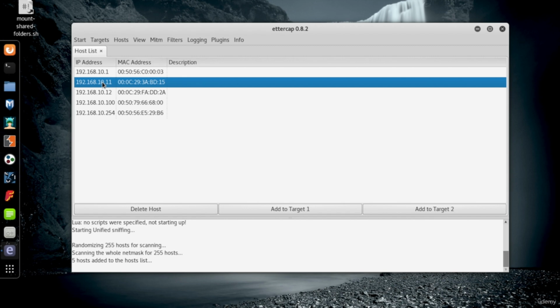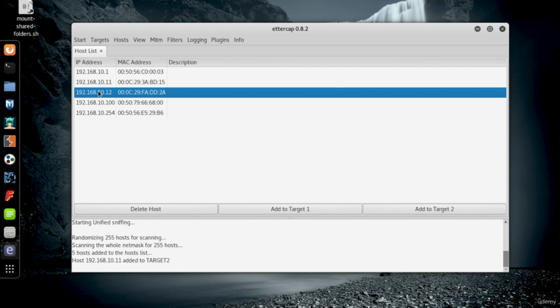192.168.10.11 is OWASP BWA. So this is the system that we'll spoof. So select it and click Add to Target 2. 192.168.10.12 is Metasploitable. That's our victim. So we'll change its ARP table. Select it and click Add to Target 1.